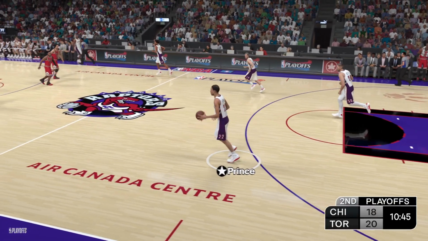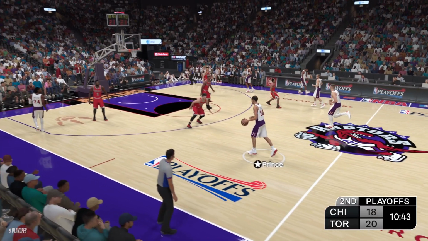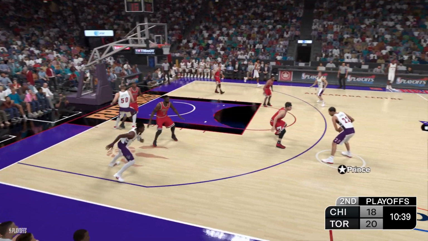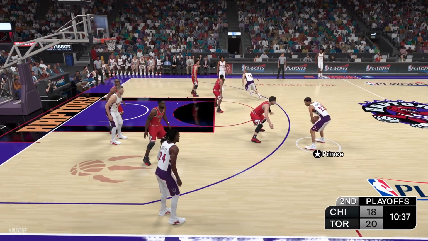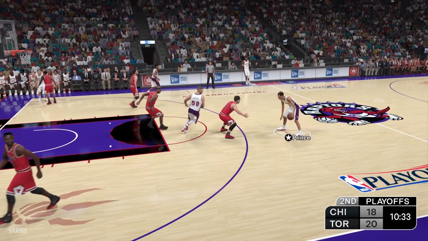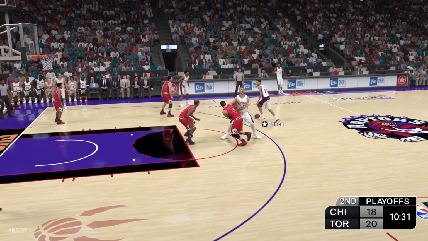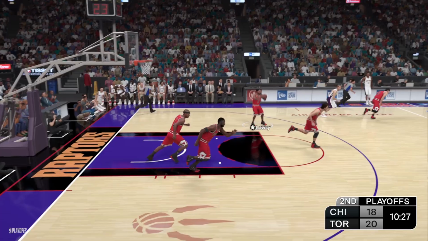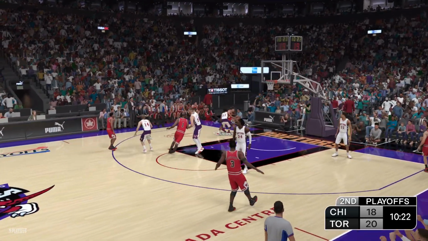To space that defense out as much as possible. On the wing, Wallace. Back to Prince. From outside the arc, Chicago grabs the miss. Swift's got his 5th rebound right now in the game.